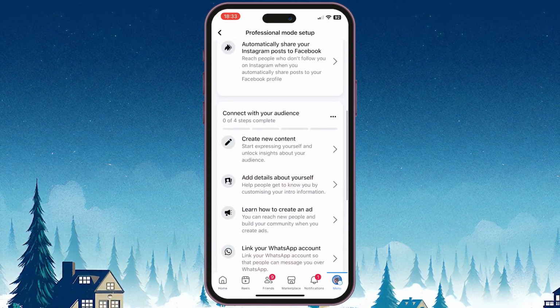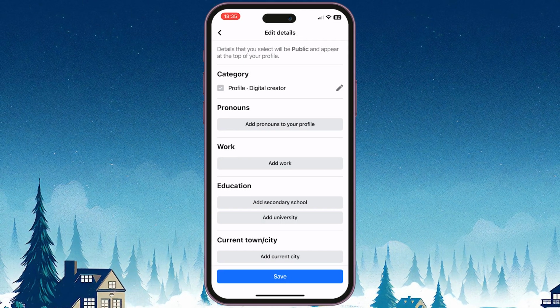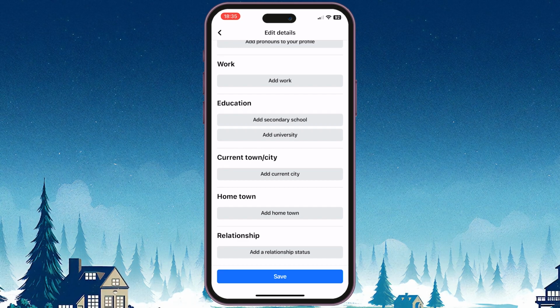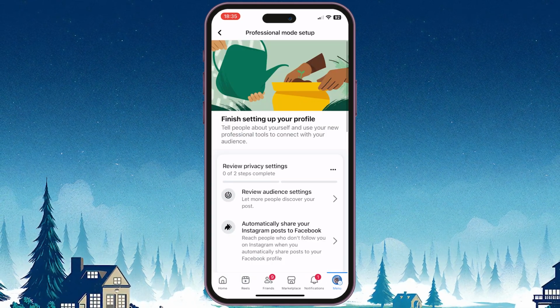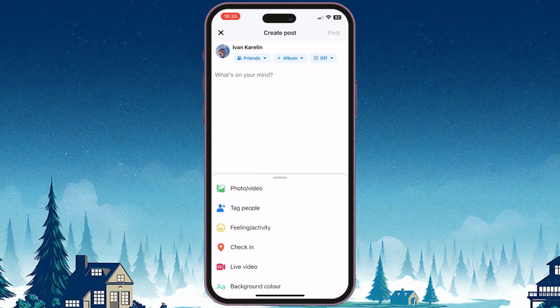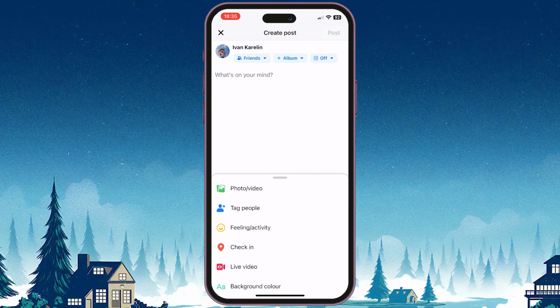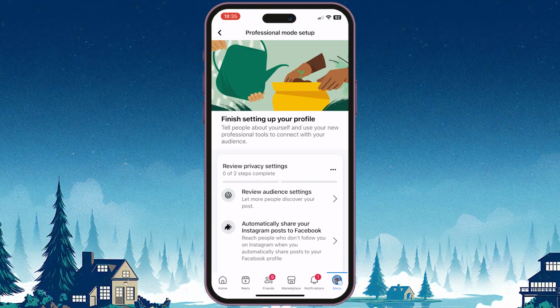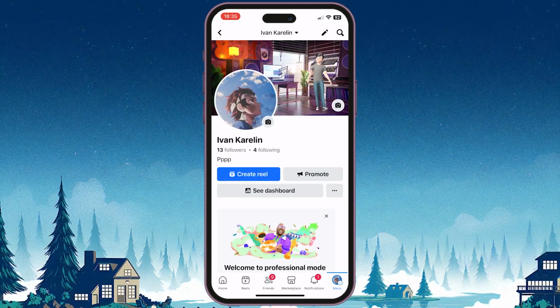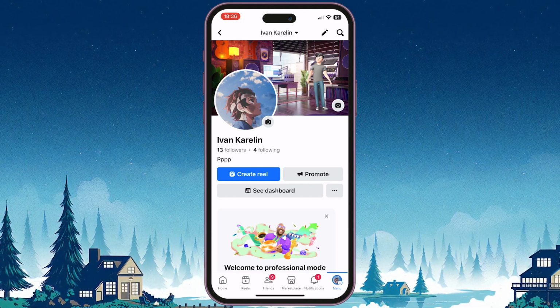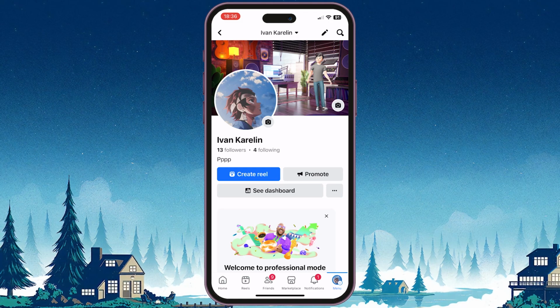You can also add additional details about yourself, such as work, education, and current city. To create new content, tap on Create New Content. You can now post content and engage with your followers using the tools available in professional mode. Explore the audience insights and analytics by tapping on See Dashboard.